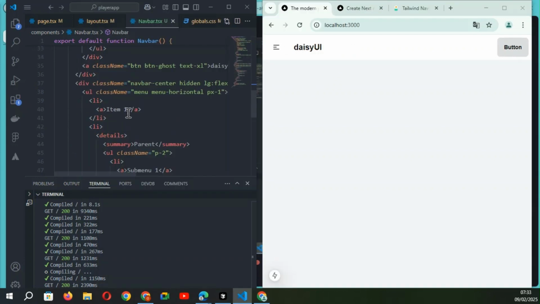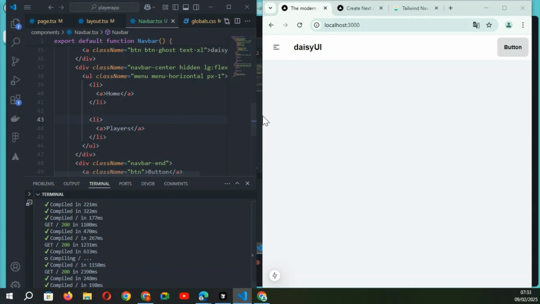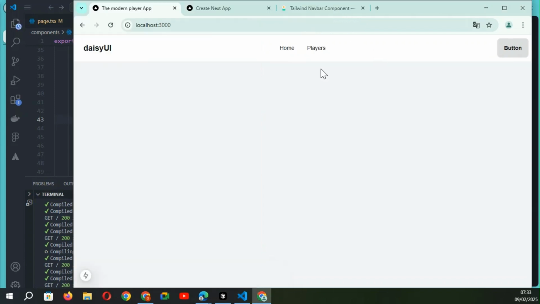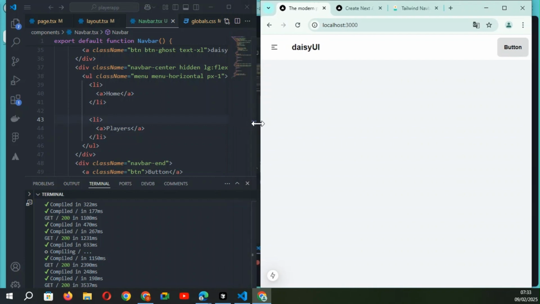So we need now to customize the link. Here it is the Navbar link for the desktop page. The first link is home, and the second link, I can delete this, I don't need it. And the second link is player. I save, and when I see the result from the desktop device, we see the good result, and the small device.